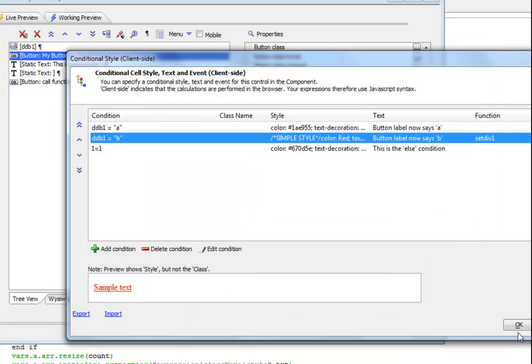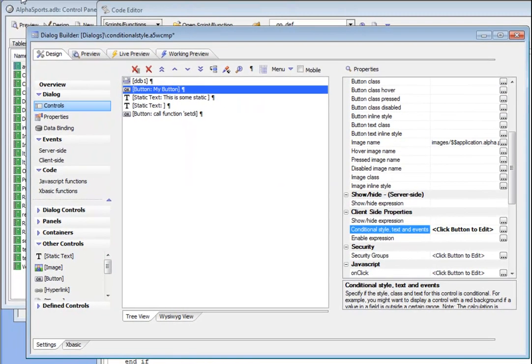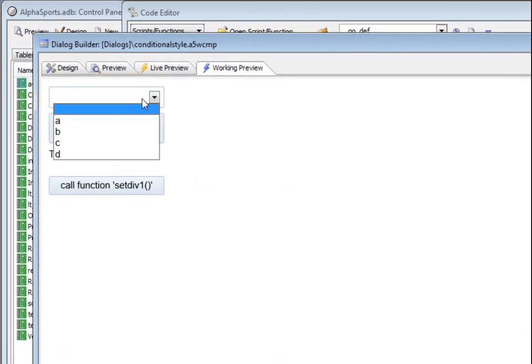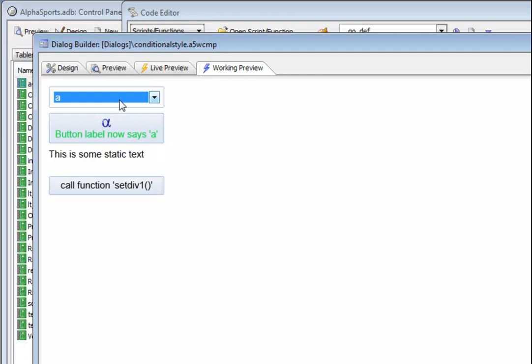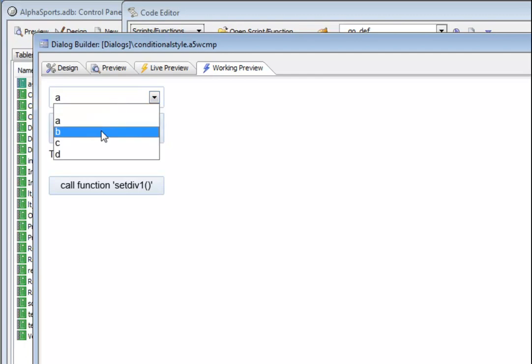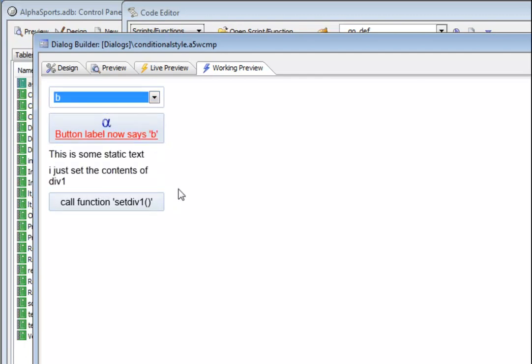So we'll go there now, and we'll set the value to a, so the function doesn't get called. Now we set the value to b, and we can see that not only did the text over here get set, but since the condition was true where the drop-down box equaled b, we dynamically called the function, and you can see here that that function executed.